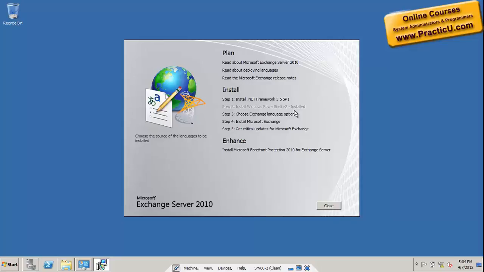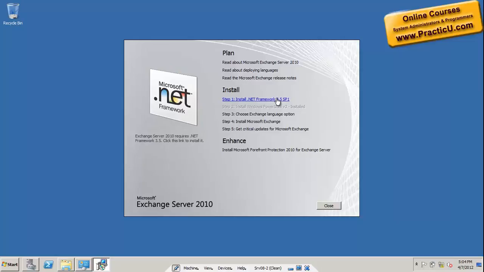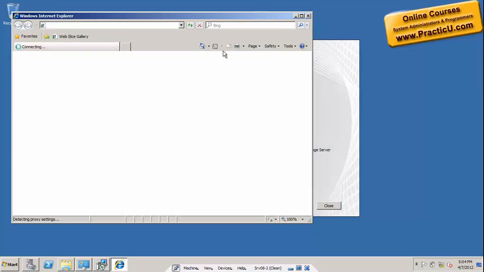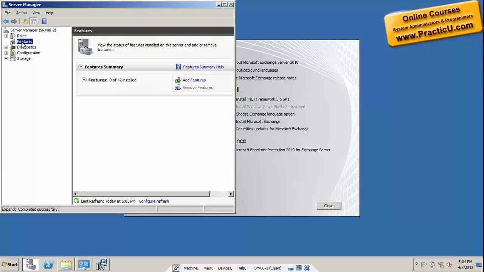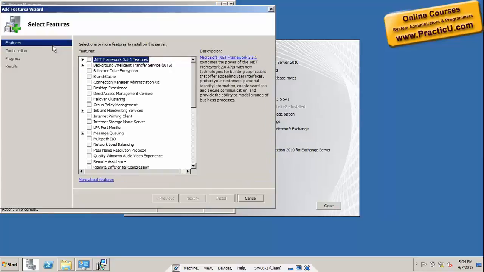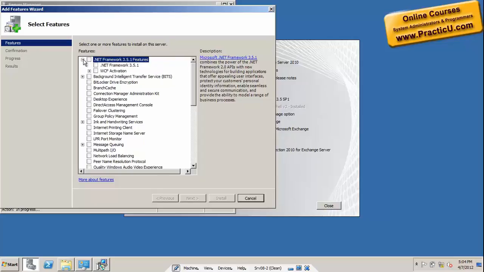Before continuing to another prerequisites, let's first deal with these two. Actually, PowerShell is already installed on our computer, so I just click on step 1. Oh, it suggests us to download it from website. It is possible solution, but unnecessary for us, because we are dealing with Windows Server 2008 R2, and .NET Framework is included in its features. So I right-click on Features and choose Add Feature. Here is .NET Framework. Let's install it. Perhaps it will ask us to install something else along the way, and now we just got to wait.